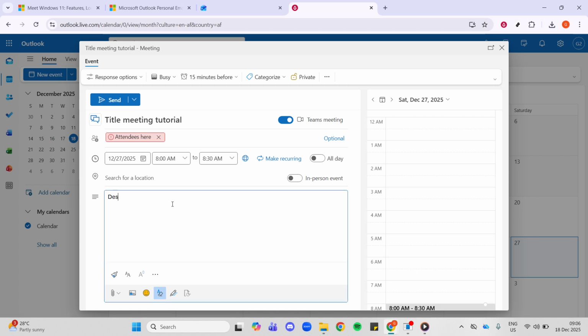Use the description or notes field to add context, include a brief agenda, any links to documents, and what you expect participants to prepare. Clear notes reduce confusion and help the meeting start smoothly. If you want this to be an online meeting, turn on the toggle to enable a Teams meeting. Outlook will automatically generate a Microsoft Teams link and dial in details when available so attendees can join with one click. When everything looks good, click Save.